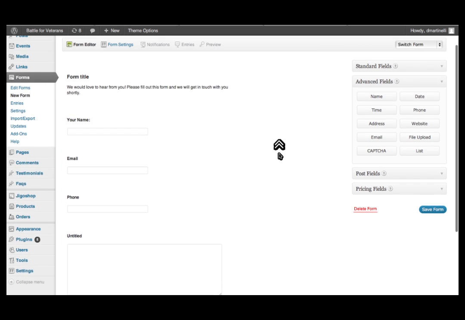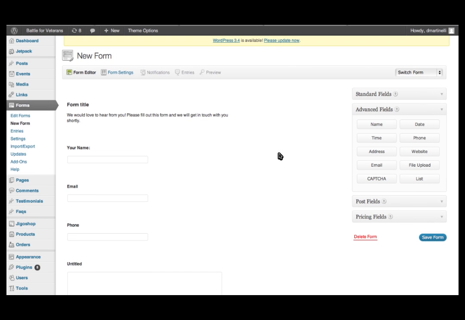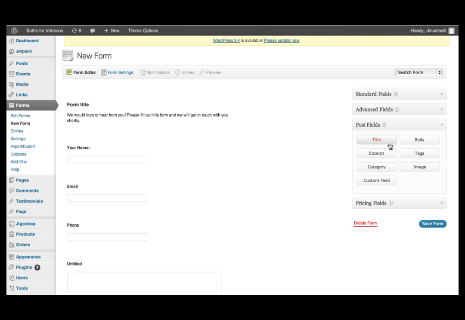Pretty easy to do. There are some more advanced functions that can be done, such as creating a form that will automatically add a post to your website. You will use the post fields to do that, such as setting the post title and the body of the post here. But for that sort of advanced usage, I would recommend contacting us for a video showing you how to do that specifically.